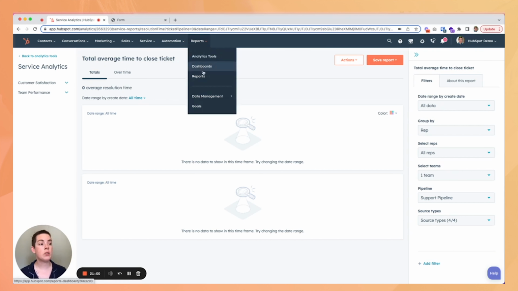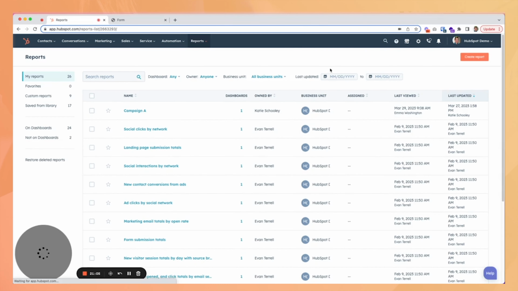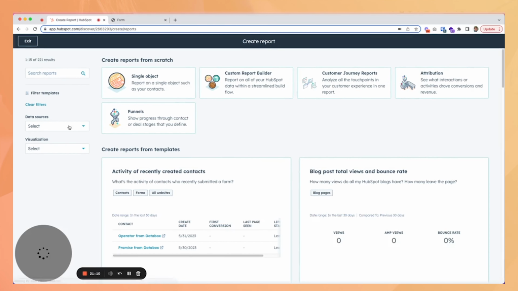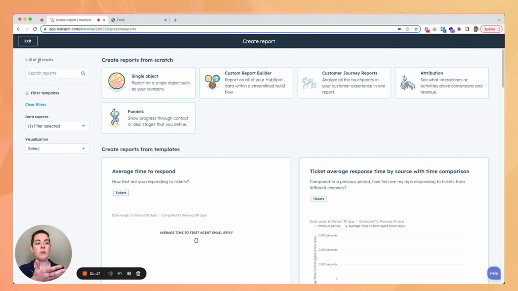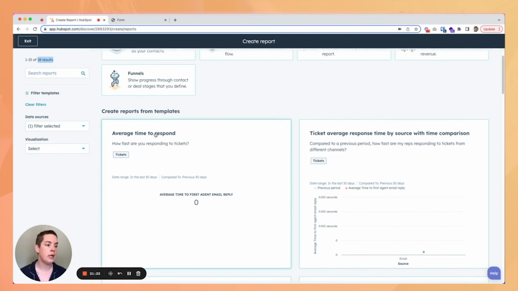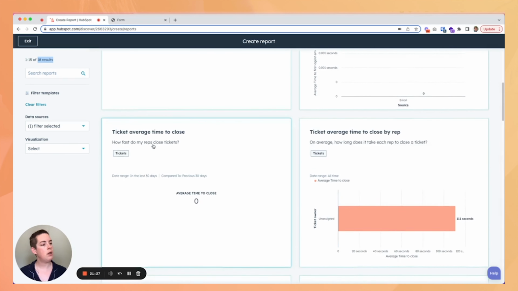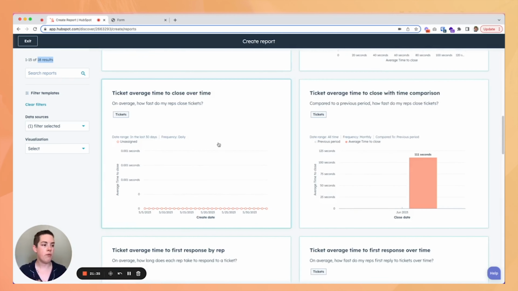We can also visit the reports tab again and click good old reports. Now, as always, I'm going to visit create report. And just like any other object, you have several out of the box. Under data sources, I can select tickets, and I have 18 reports right off the bat, right? So you could absolutely pick any of these if they are appropriate. Average time to respond, by rep, time to close. So how long does it take us to answer them back versus how long the ticket is in our pipeline to when it closes? Average time to close.